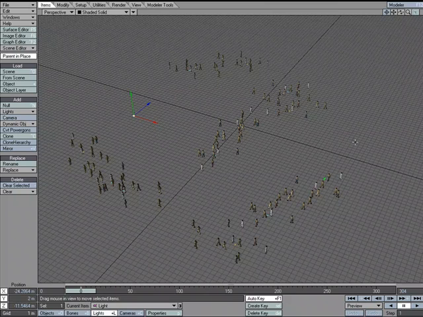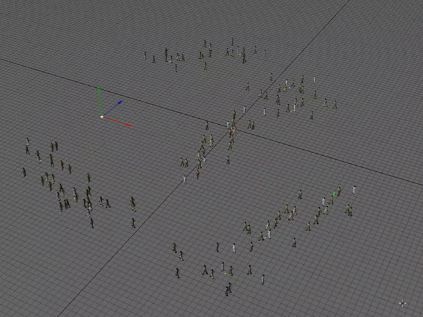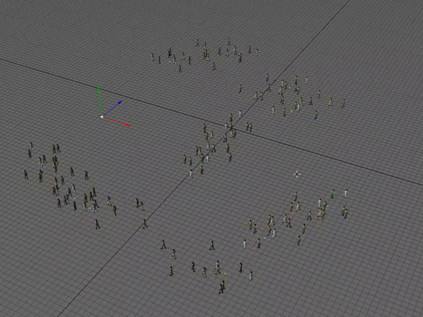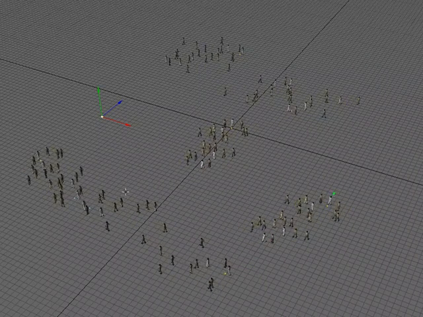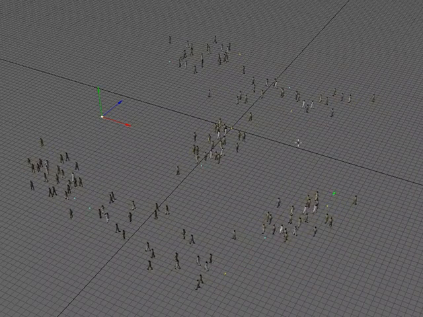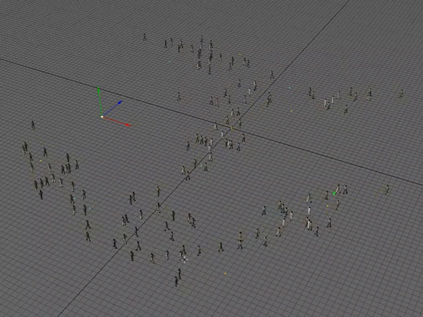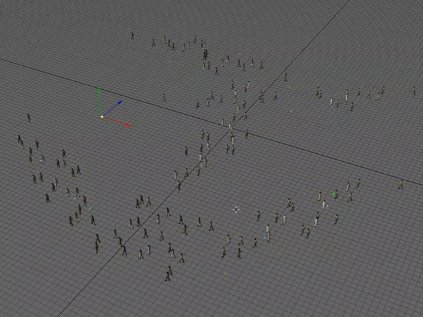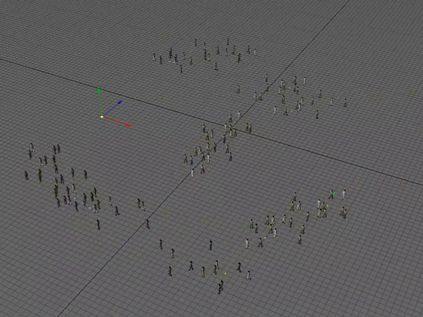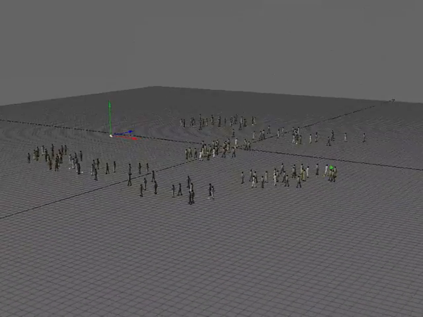If you're ever working on a project and you need large crowds of people, like what's going on here, I'm going to go ahead and push play. There's 156, just say a little over 150 characters in the scene, all animating, all walking about and changing direction and kind of doing their thing. And if you're ever needing to do something like this, there's a lot of ways to go about it.